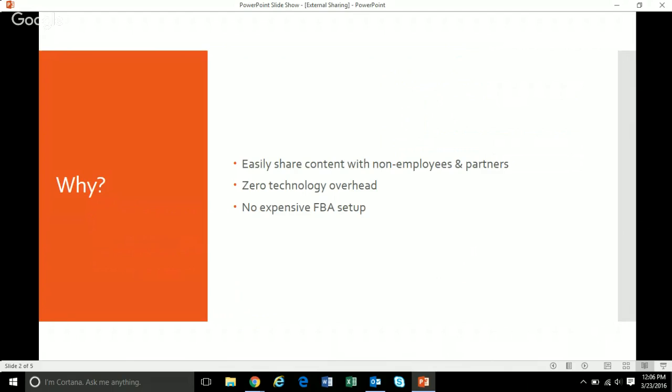And if you already have an Office 365 enterprise license, which most people who are dealing with SharePoint do, then you'll be able to do this at no additional cost. And it does not cost anything. These external users do not get licenses, so it doesn't actually add anything to your license cost as well. So there really is truly no technology overhead there, no cost overhead.